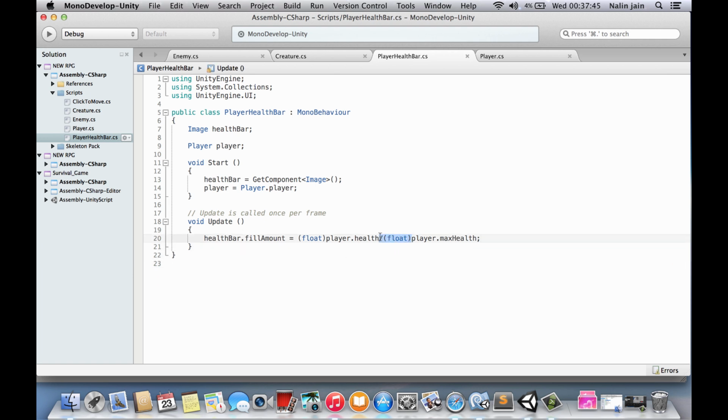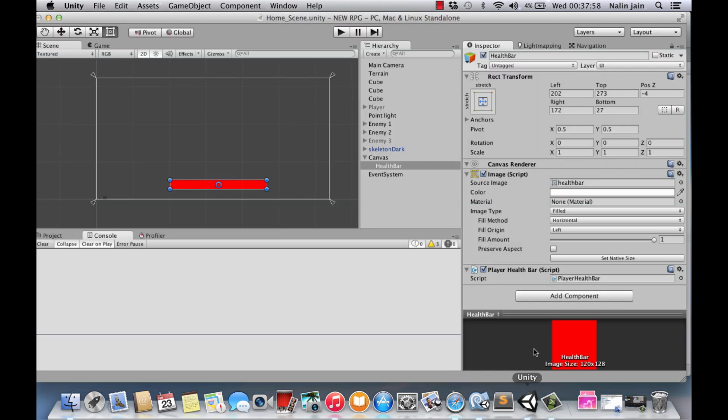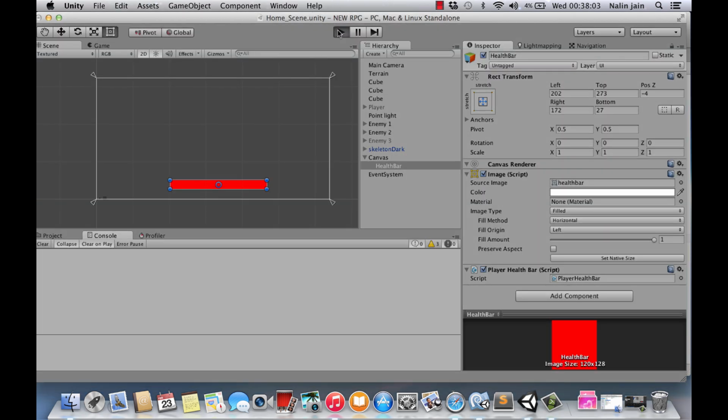But this is how we cast integers to float. It's going to convert this integer to a float and this integer to a float. And when it does float divided by float, it's going to give out a float as an answer, and that is going to be the fill amount. So now it can actually handle decimal points.